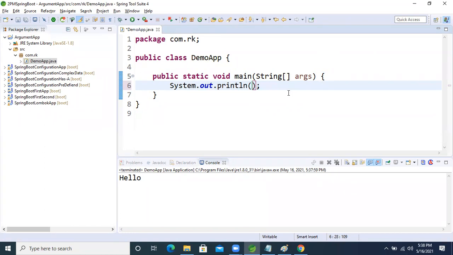Can you please clarify the second point? Which second point, Sudhir? Wait, it will clarify. Okay, wait, it will clarify by default.